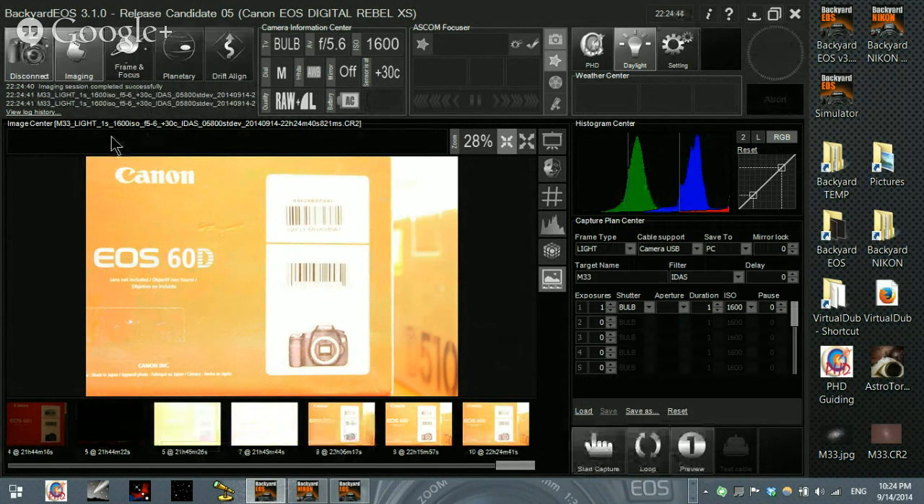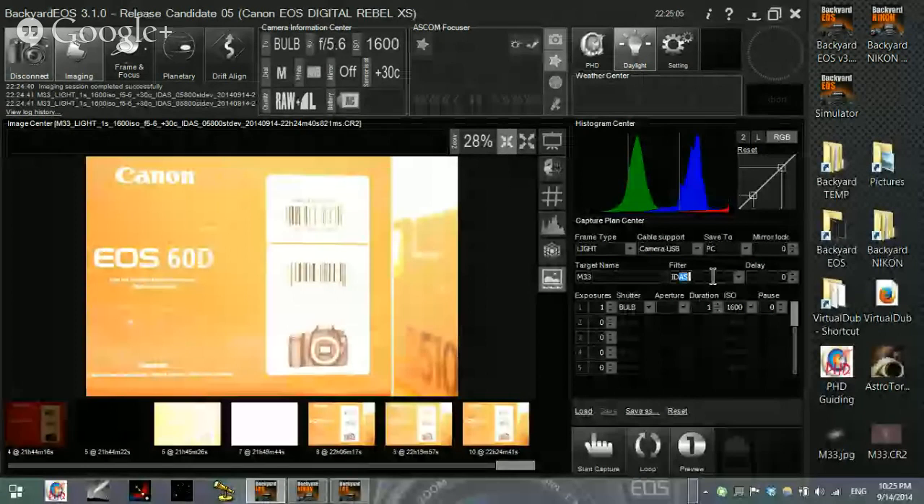So now if you look at the file name, it's M33 because that's my target name. But if we go all the way inside here, I've got IDAS. That's because based on my file name template, I had the filter in there, and whatever information I have here actually shows up in that location. If I don't have a list, I can actually type my filter manually.